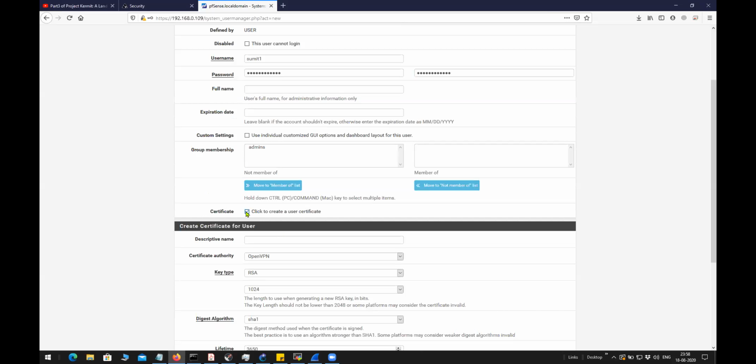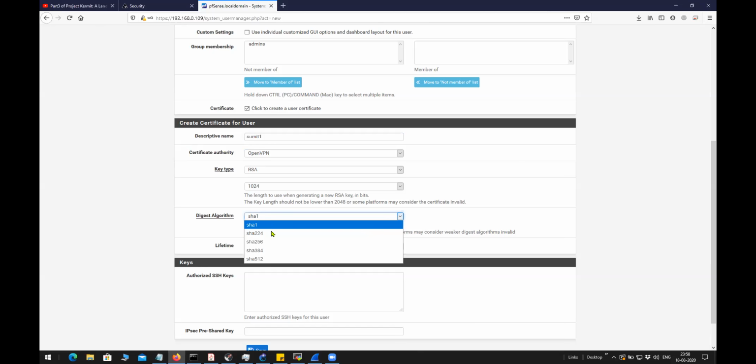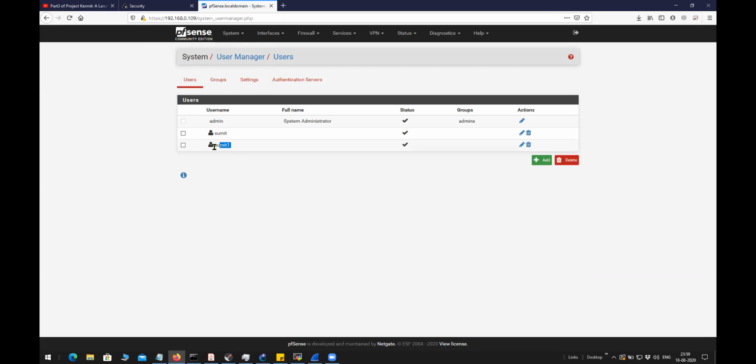So you can create a user certificate, and the certificate authority is going to be OpenVPN. This certificate will be signed by the OpenVPN CA cert. So now you can see here, the first user is SUMIT and the next user is SUMIT. Earlier you were seeing only this user.